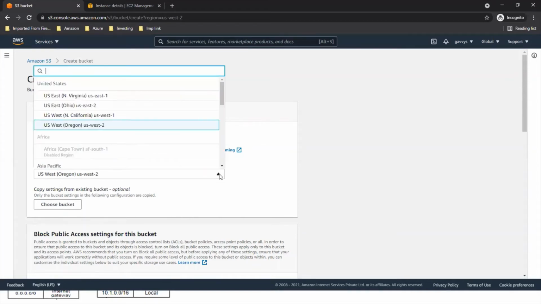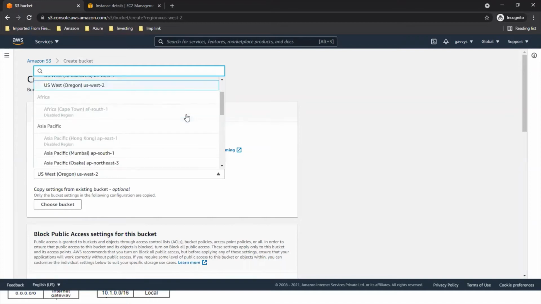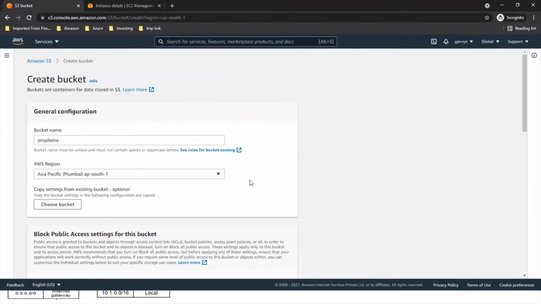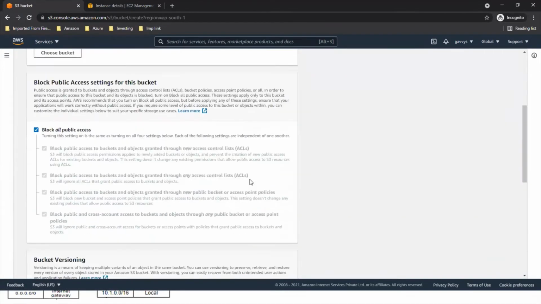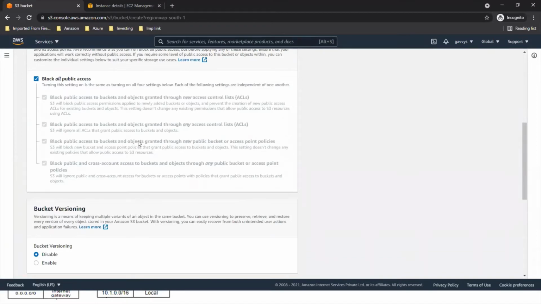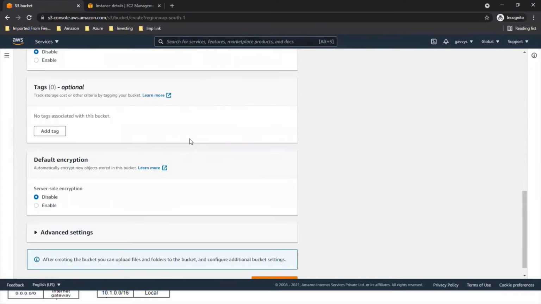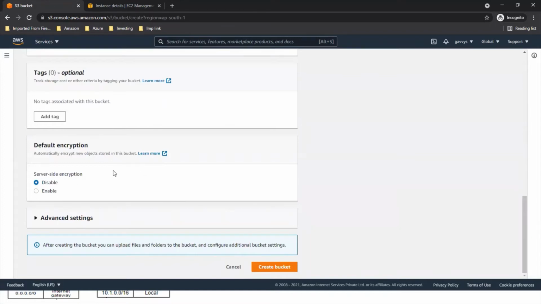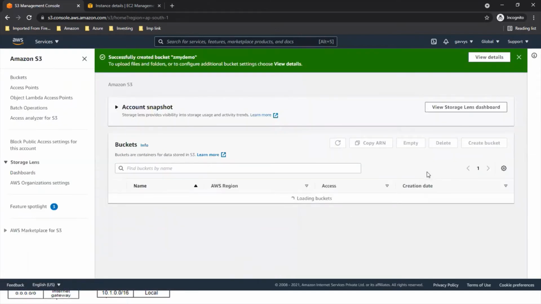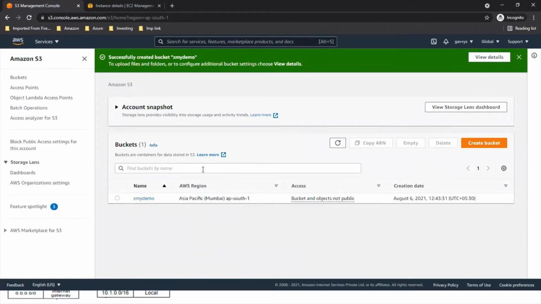We will create this bucket in the Mumbai region, so let's select AP South 1. As of now, our public access is blocked, and we will keep these default options. Bucket versioning and tags, let's disable this, and keep the default options for encryption as well. Let's create the bucket. So my bucket is created now.